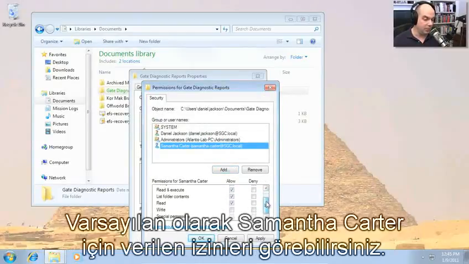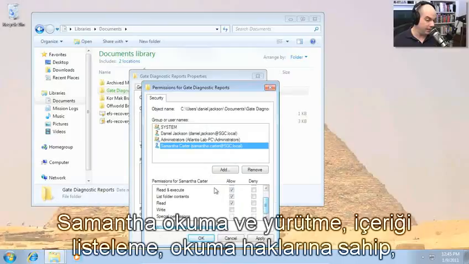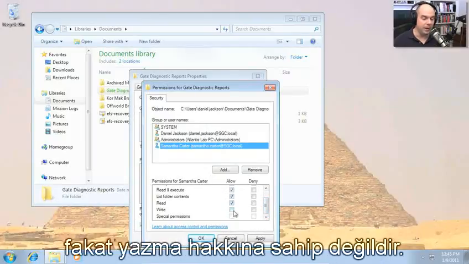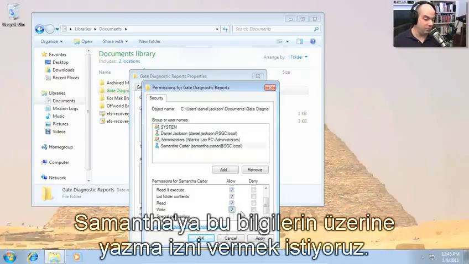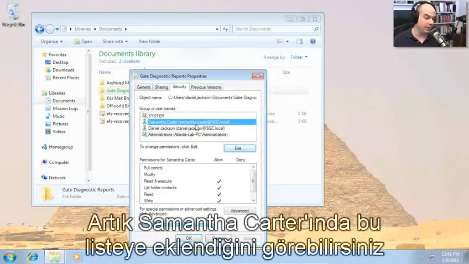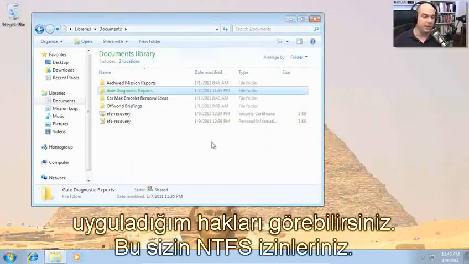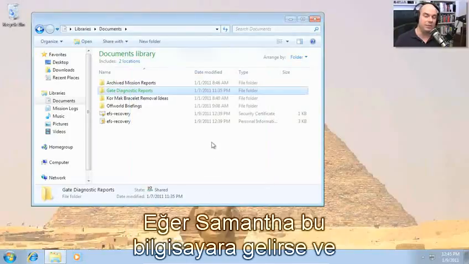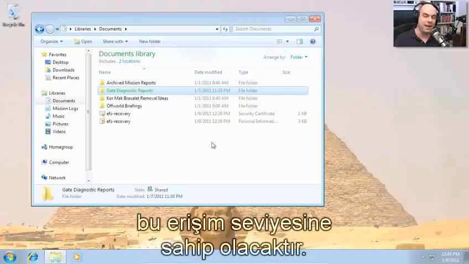By default, you can see the permissions for Samantha Carter are not to have full control and not to modify. Samantha can read and execute, list folder contents, and read, but not write. Well, let's say for this particular folder, we would like to grant her access to write that information. So I'm going to add that option right in the Allow column and click OK. Now you can see Samantha Carter has been added to this list, and if I click on that, you can see the rights that we just applied just for Samantha Carter. So that's it. That's your NTFS permissions. We've now allowed Samantha, if she gets to this computer and logs on locally, to have that level of access to those files in that folder.